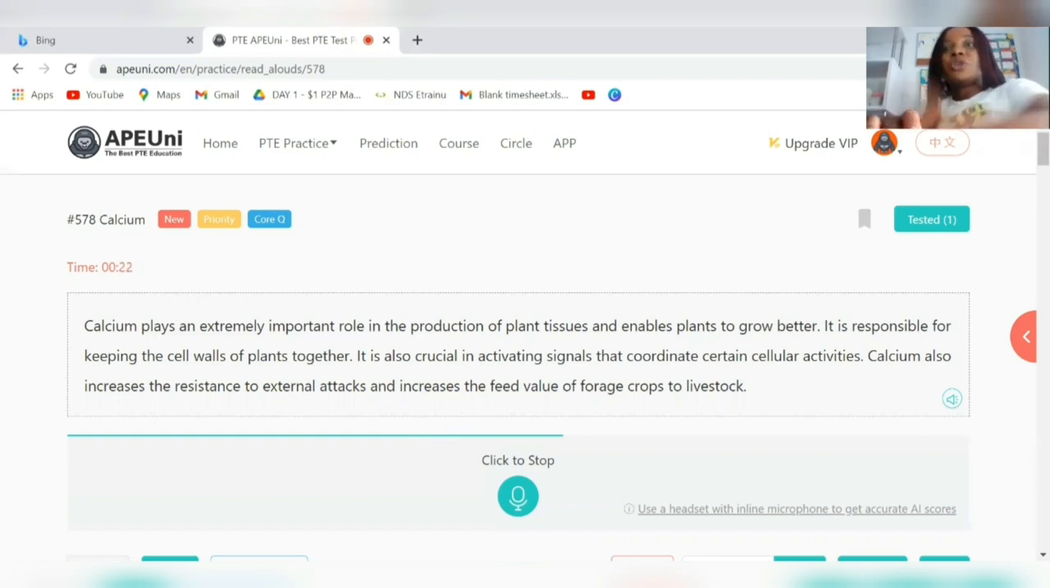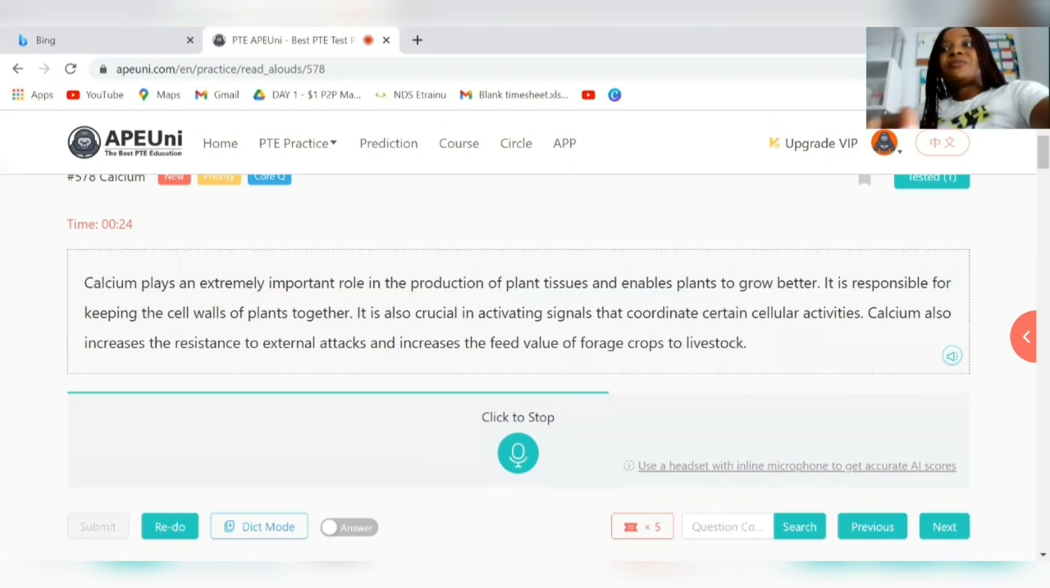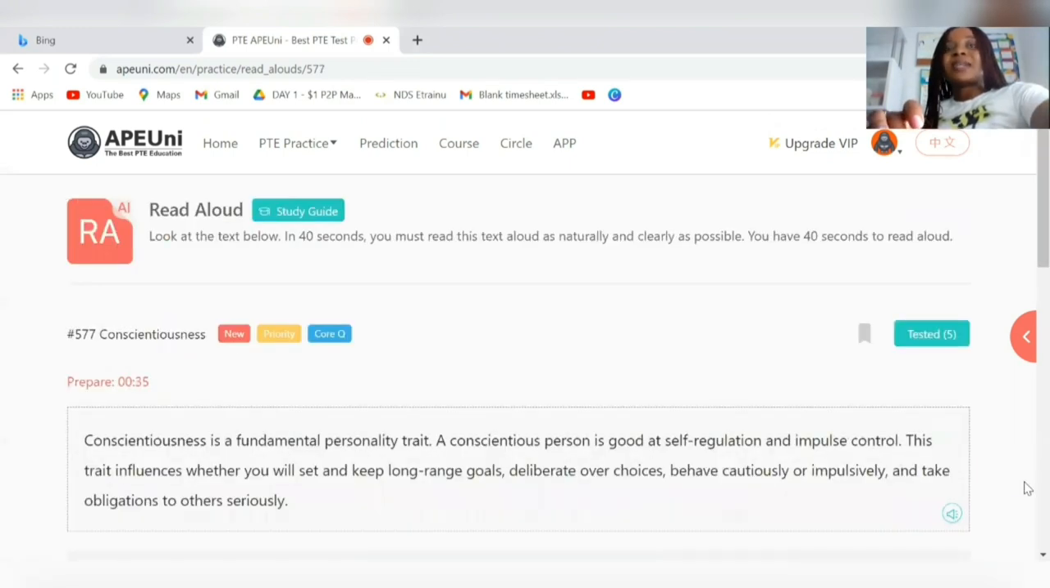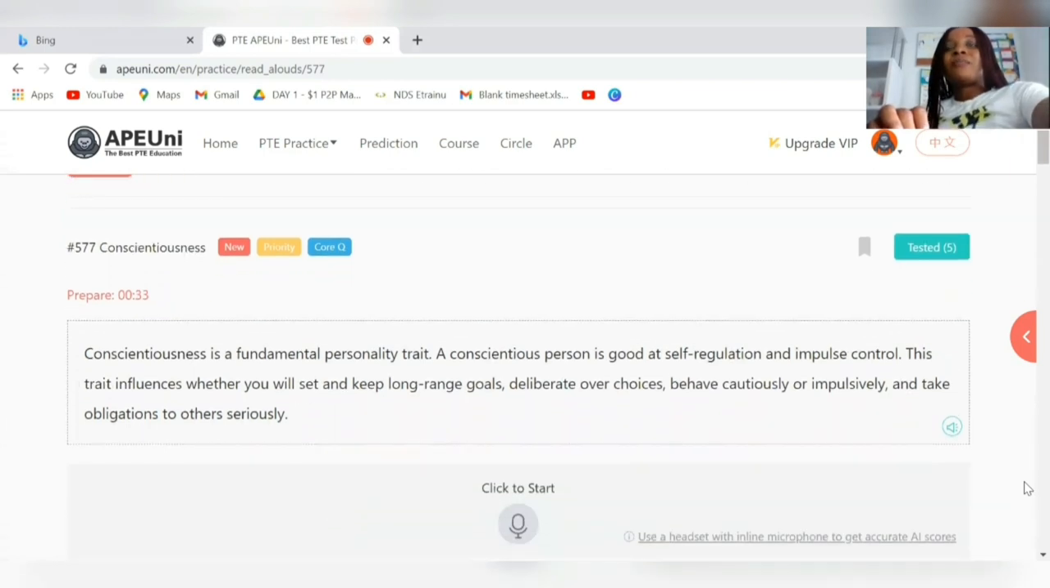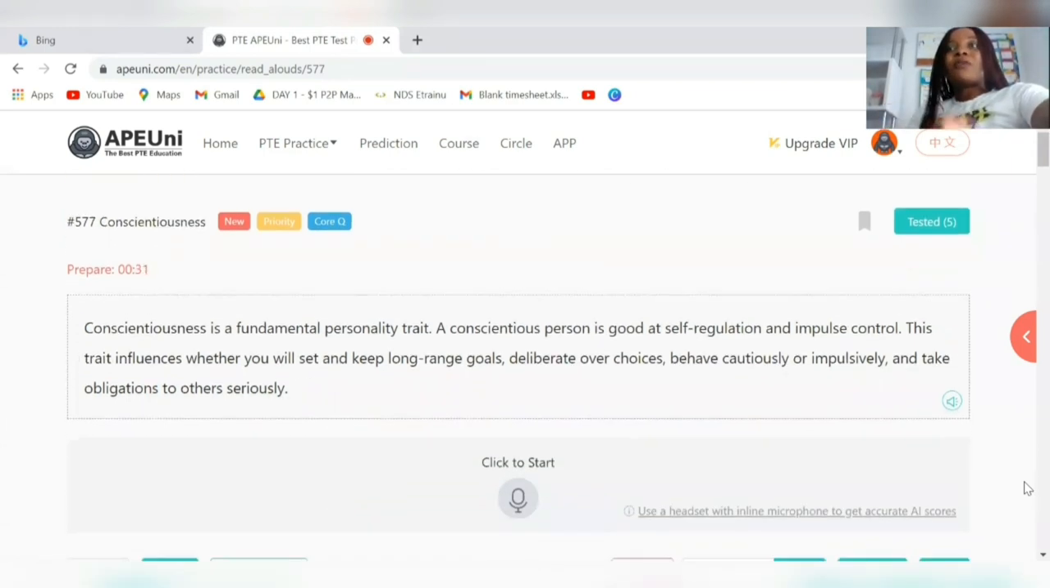No hesitations, no pauses. So this is the way you're expected to read on exam day. I'm going to be doing several of these for you and the other tasks so that you get used to how it is read. So you can play this over and over again and get used to my tone of voice, not just my tone, my pace.